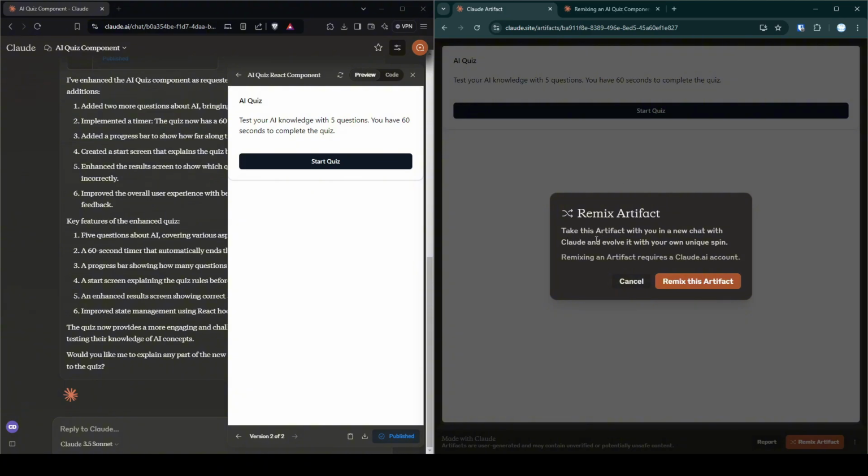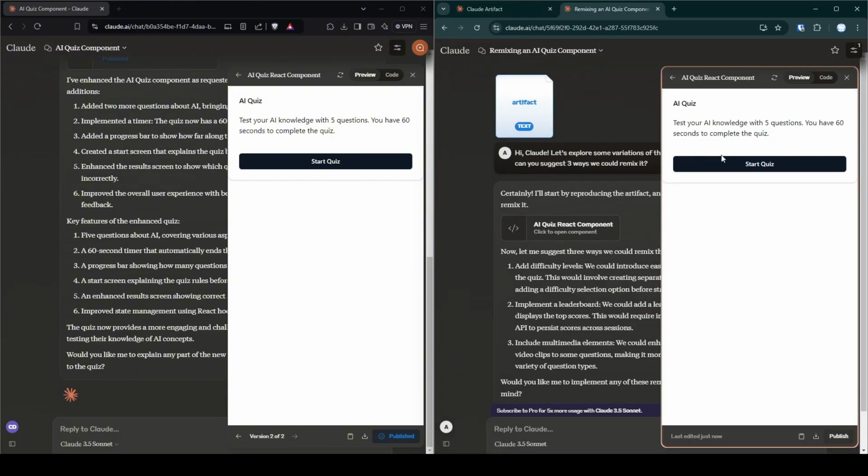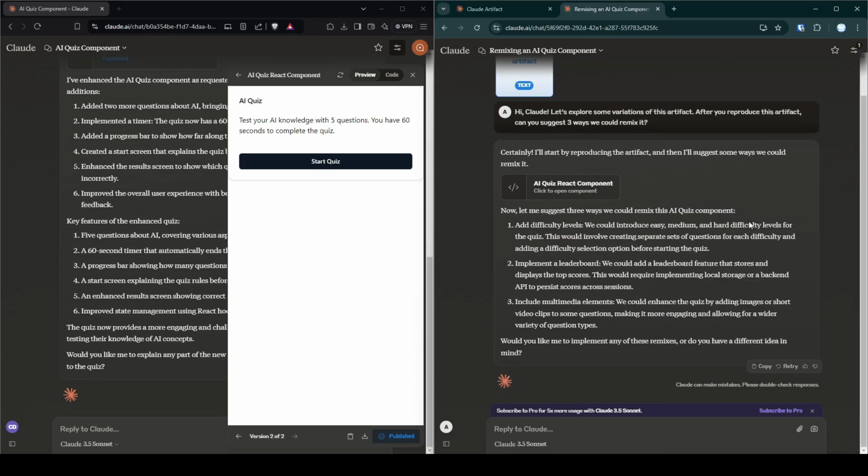Remix artifact means taking this artifact with you in a new chat with Claude and evolve it with your own unique spin. So remixing an artifact requires a Claude AI account. I click this remix artifact and it shows here. Immediately it recreated the artifact and notice that it provides 3 suggestions, 3 ways that we could remix this AI quiz component. So we could add difficulty levels, we could implement leaderboard, we could include multimedia elements. So let's try adding the difficulty levels.